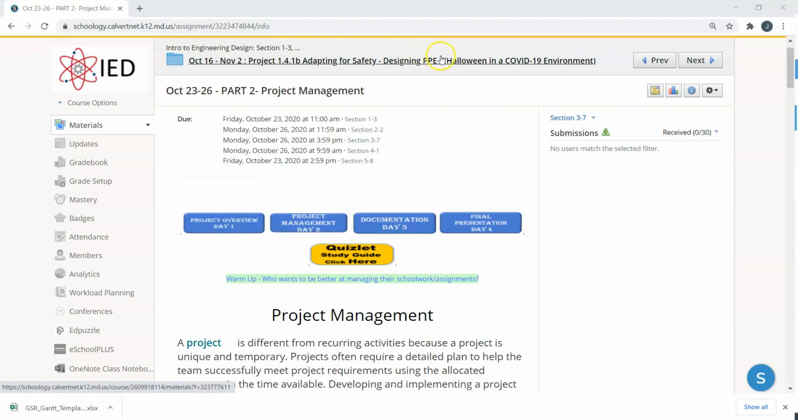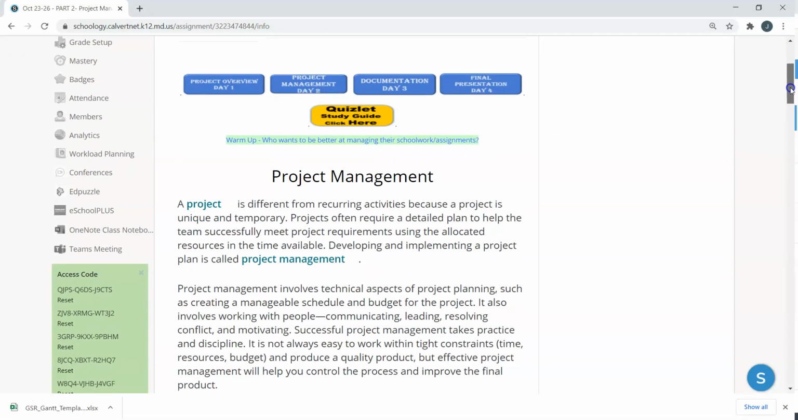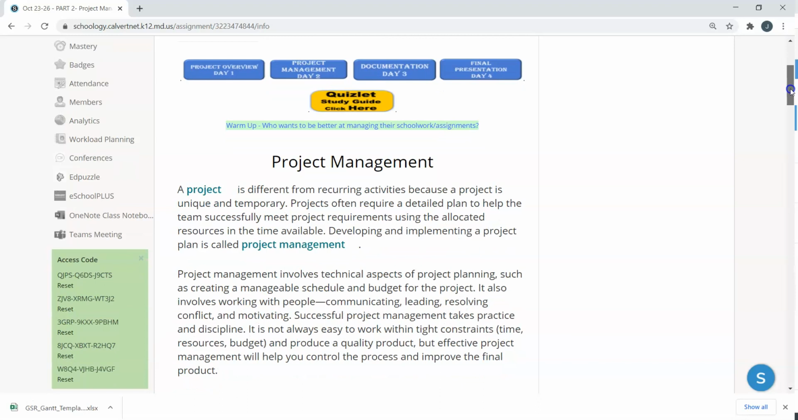We're taking a deeper look into our assignment for project management, adapting for safety, designing personal protective equipment for Halloween in the COVID-19 environment. We are on part two here, and we need to take a look at something called a Gantt chart. A Gantt chart is a problem-solving tool that will help you organize the tasks in your project.